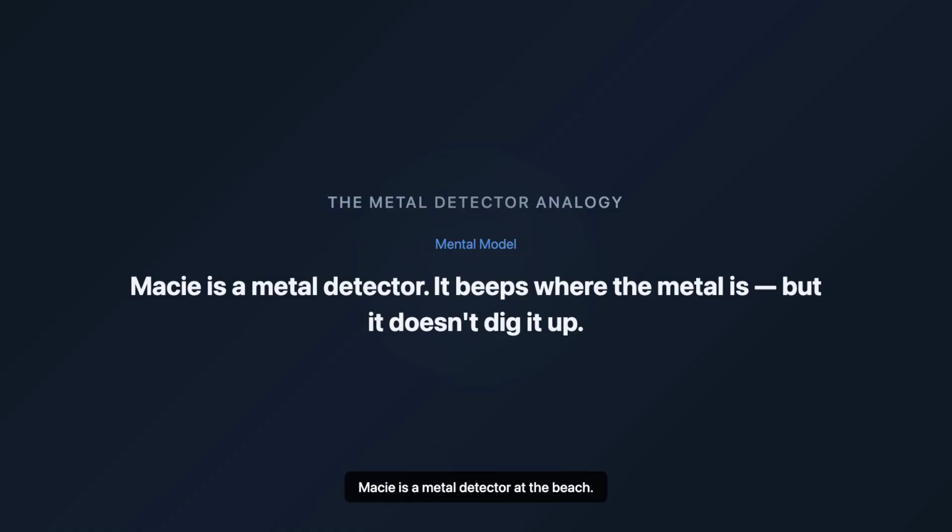Macie is a metal detector at the beach. It beeps to tell you exactly where the metal is buried, but it does not dig it up, melt it down, or carry it away. For that, you need a shovel, which is Glue, a smelter, which is DataBrew, or a guard at the exit, which is S3 Object Lambda. Macie's job ends when the beep starts.